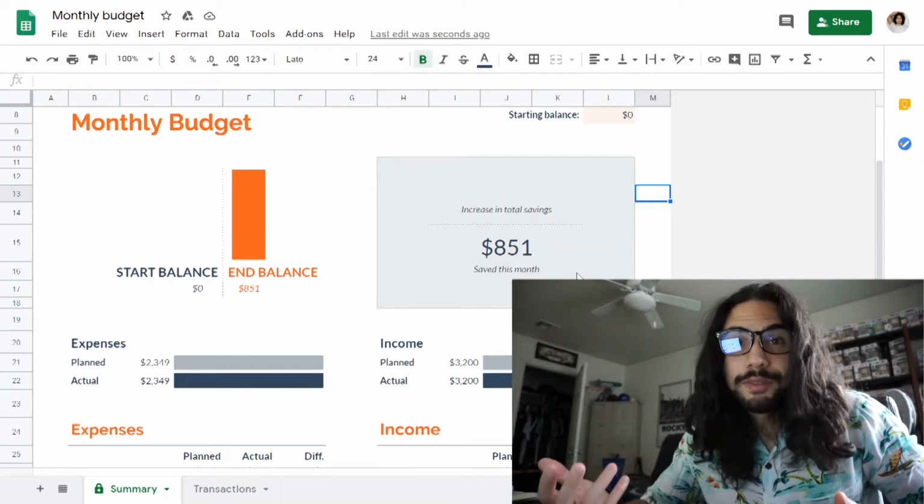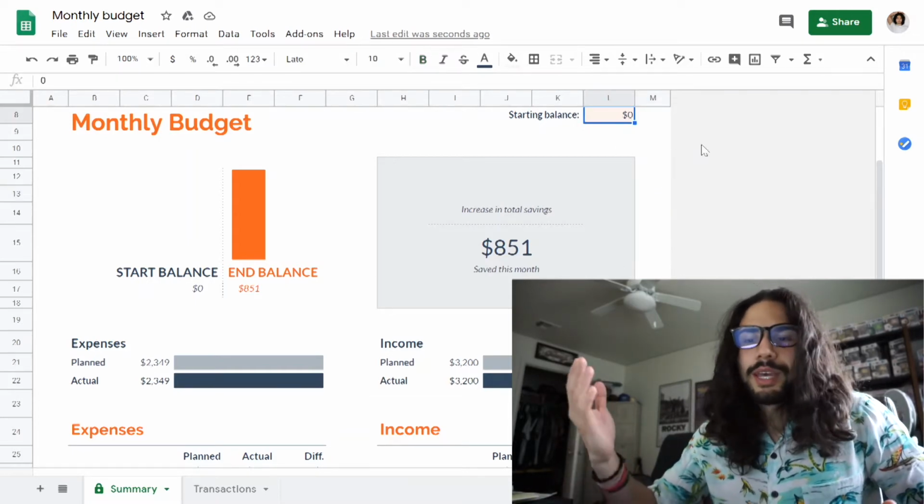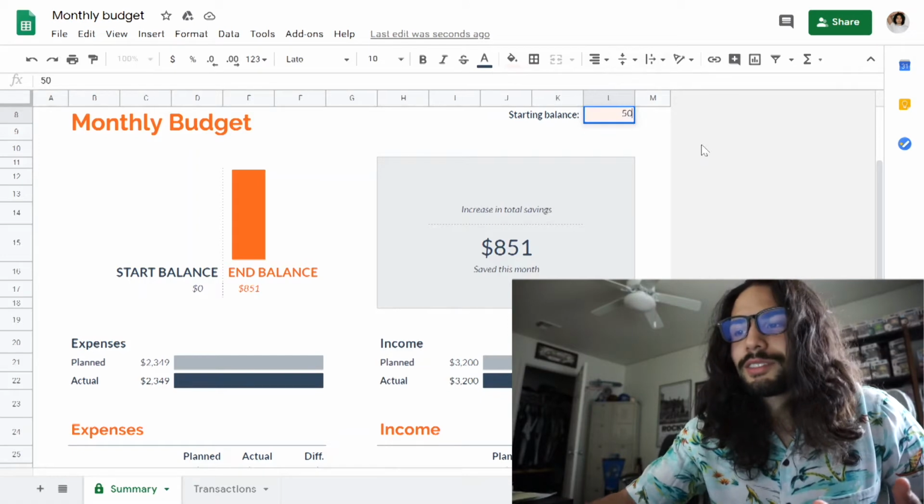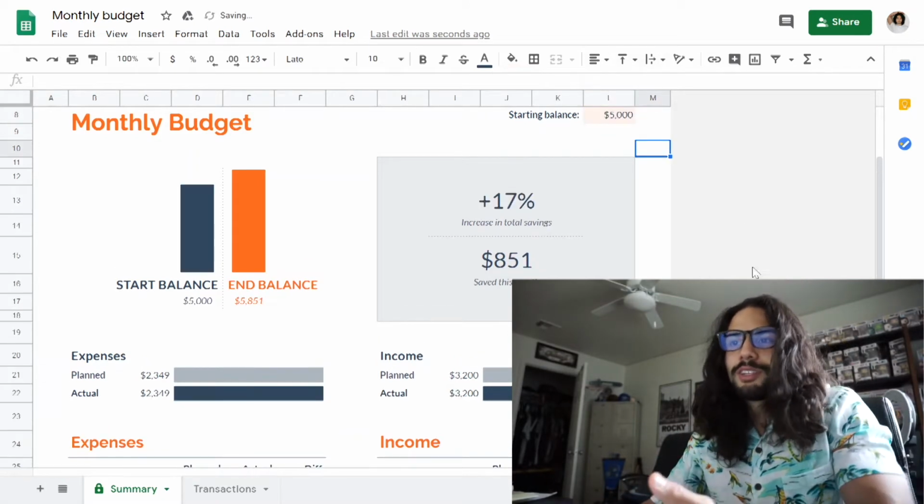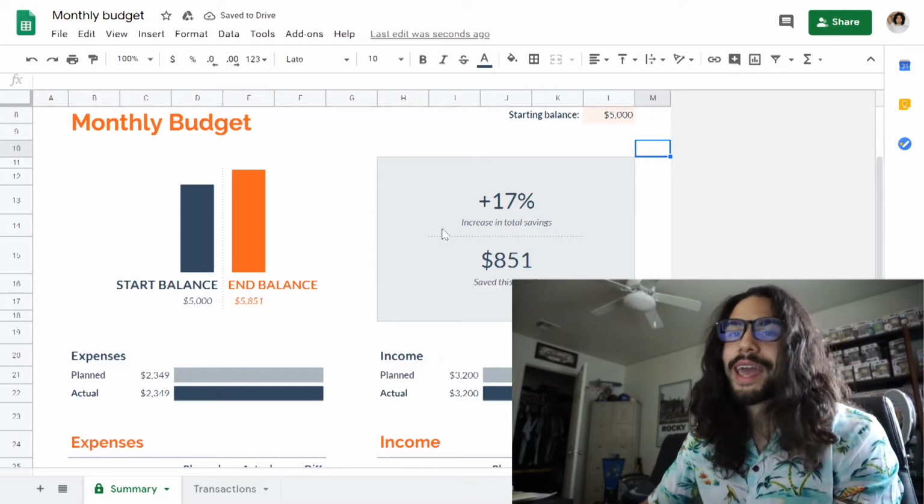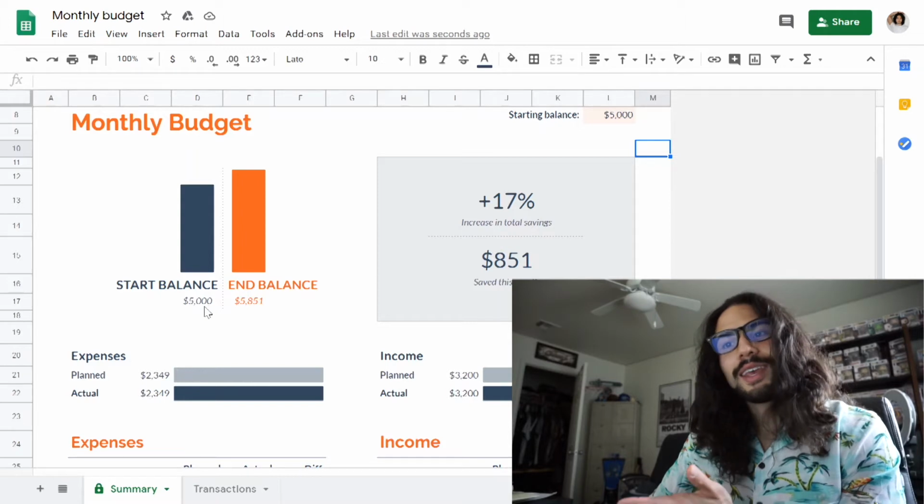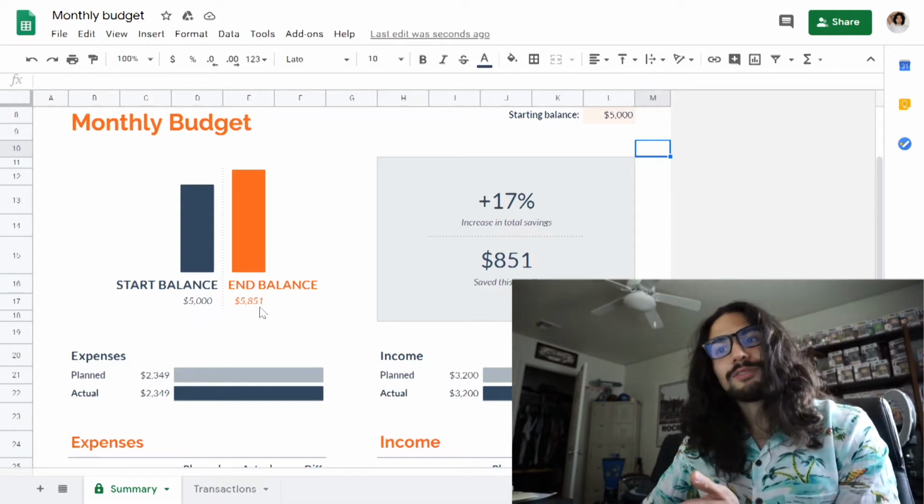It's still going to have 851 saved, that doesn't change, but it would actually show you, like, if you had $5,000 in your savings or something, then you could see you increased your total savings by 17% by adding the $851. So you see you started at $5,000, ended up at $5,851. Now once again, keep in mind that this is just an example, but with that being said, we ended up with $851 of spare money at the end of the month.